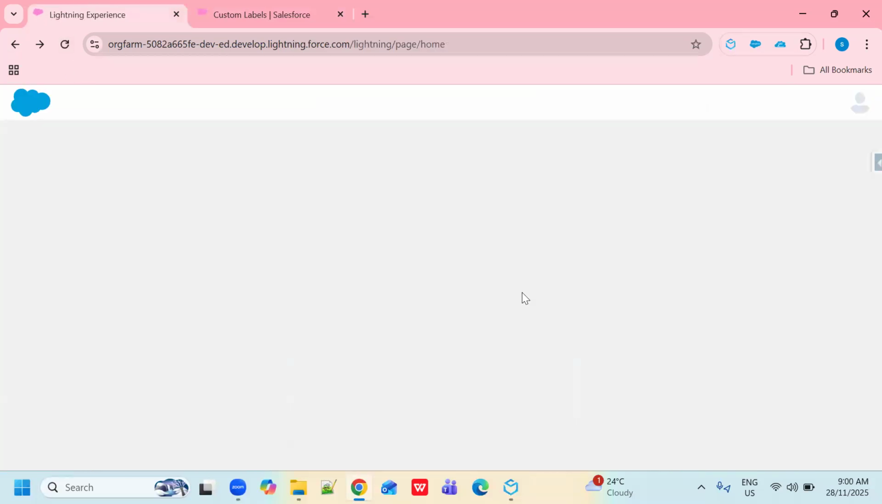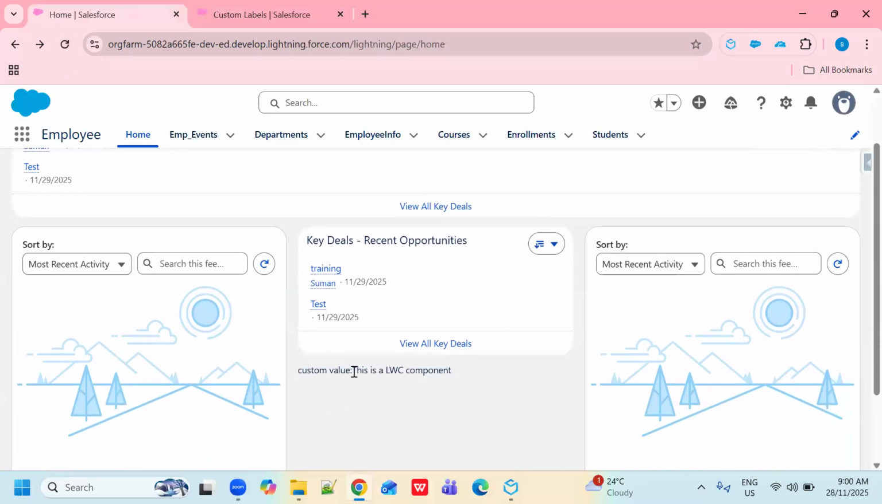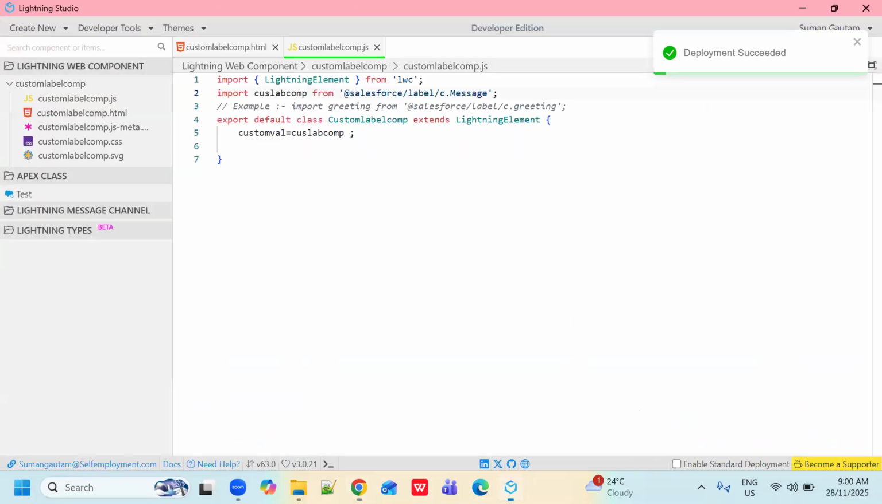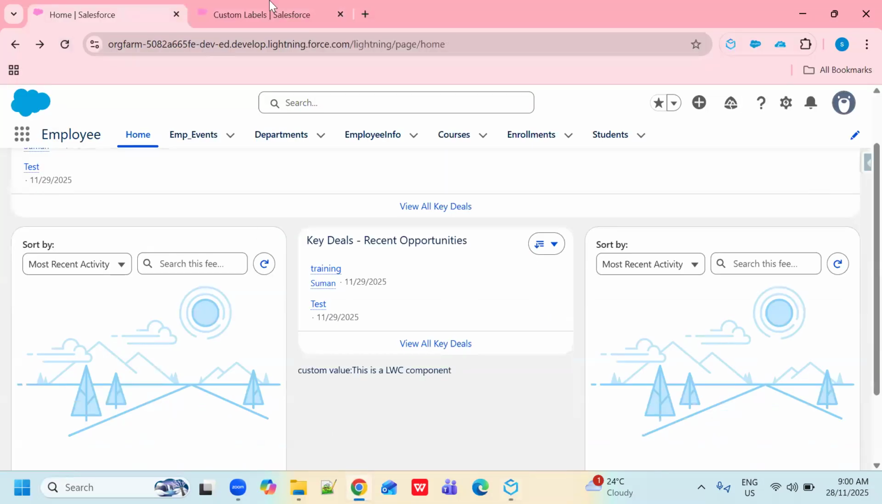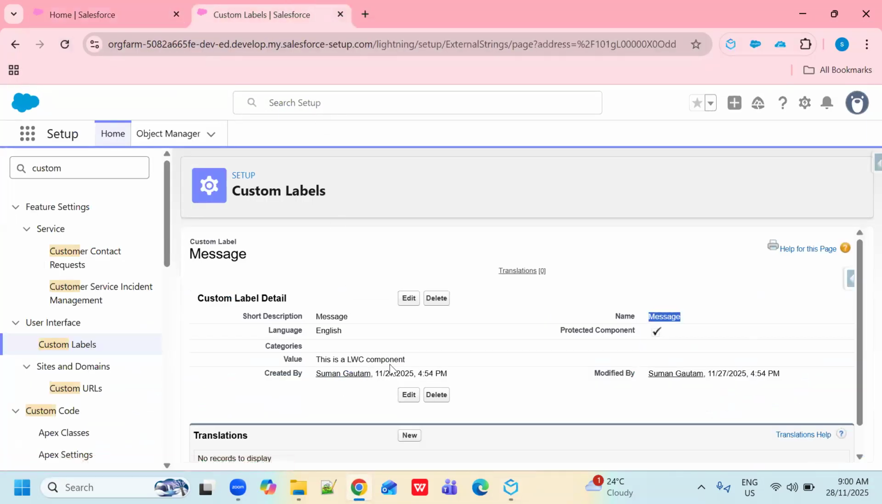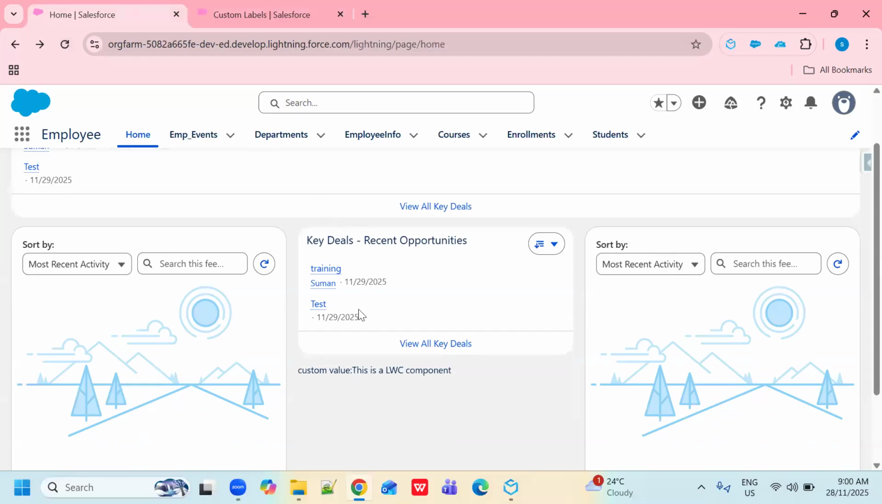Now come back and just refresh. Here you can see this value is coming from our custom label. In our LWC component, we are fetching this value from the custom label where we have stored this value. This is a LWC component. So in this way we can use our custom label in our LWC component. So this is about today's demonstration.